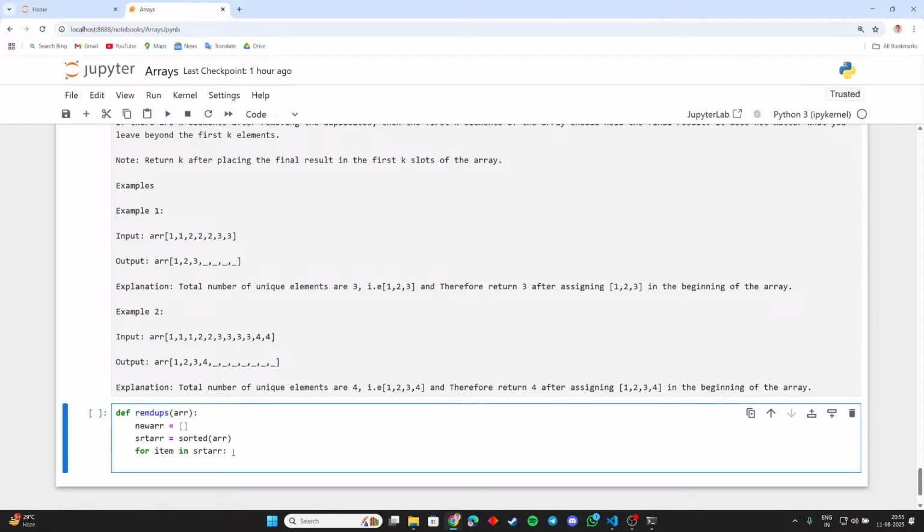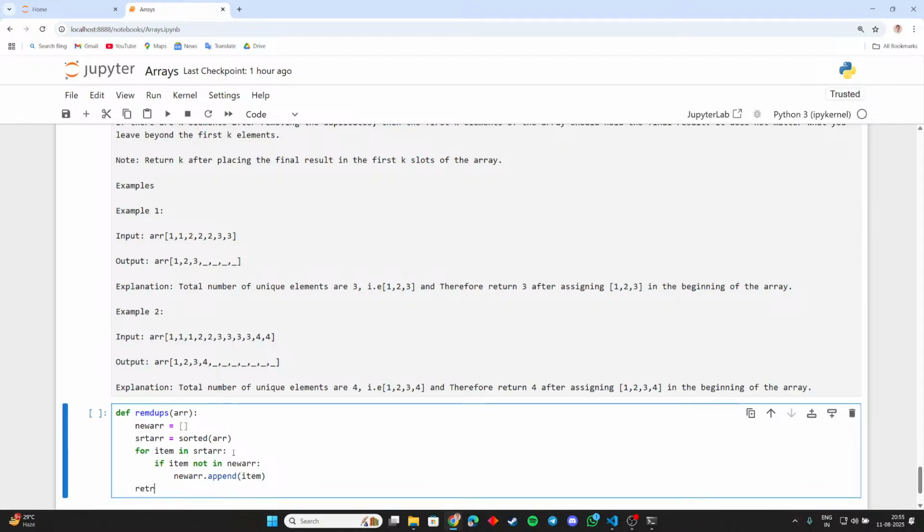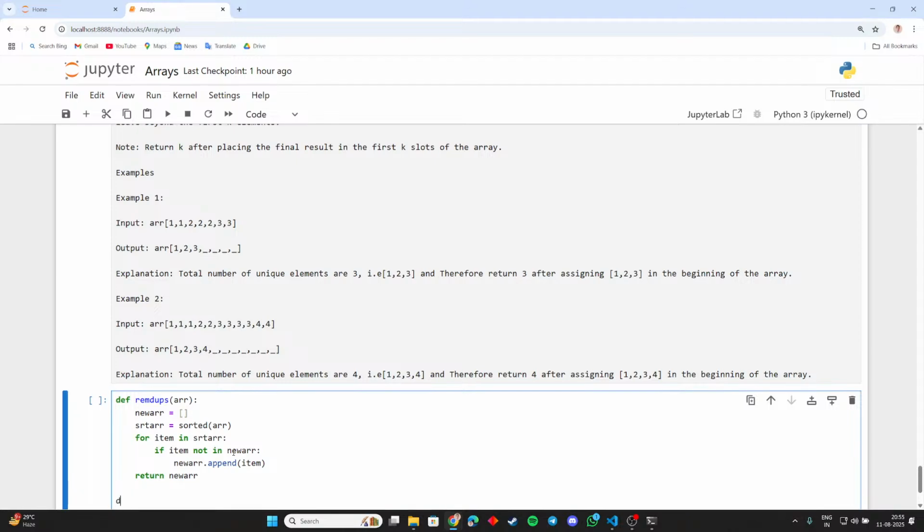What we have to do? We just need the original array without the duplicate elements. So what we do? Very easy, if item not in new ARR, then we do new ARR dot append item. Can we do this? Yep, we can. So we return new ARR. Then def main.